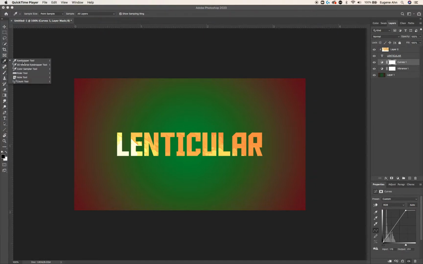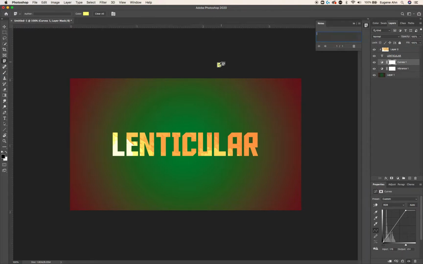It's nested with the eyedropper tool. Click on the note tool and your cursor becomes a note icon. You can place this anywhere on your document or even off your document.